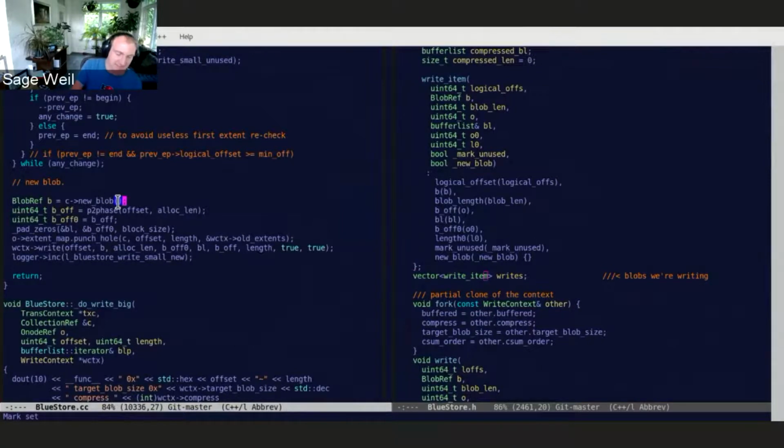So say this region is a shared blob that was cloned, and so we can't modify it. We can't do anything tricky to fill it in. We just have to allocate another blob that's sort of logically layered over it in the extent mapping. So we allocate a new blob. We punch a hole. We write into it, and it gets added into the extent map pointing to that new blob. Right.